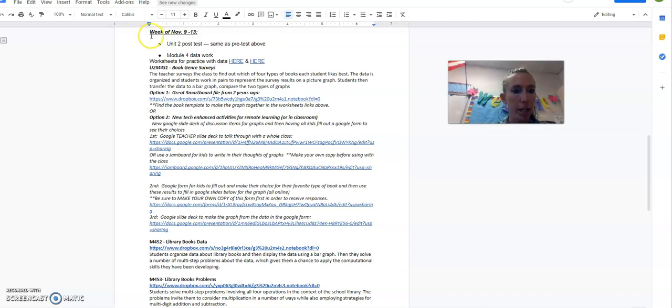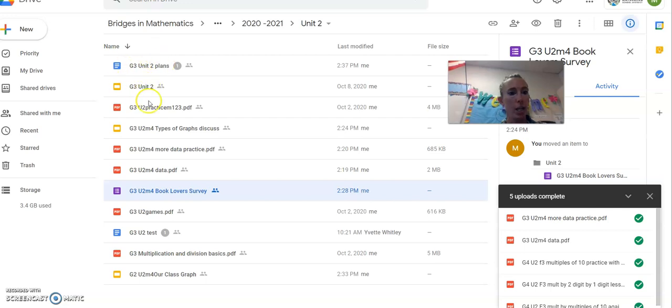All right, third grade team, here is our next week already, November 9th through 13th, giving out that Unit 2 post-test, same as the pre-test. You can find that in the Unit 2 files. It's right here under Unit 2, and there's the test right there.